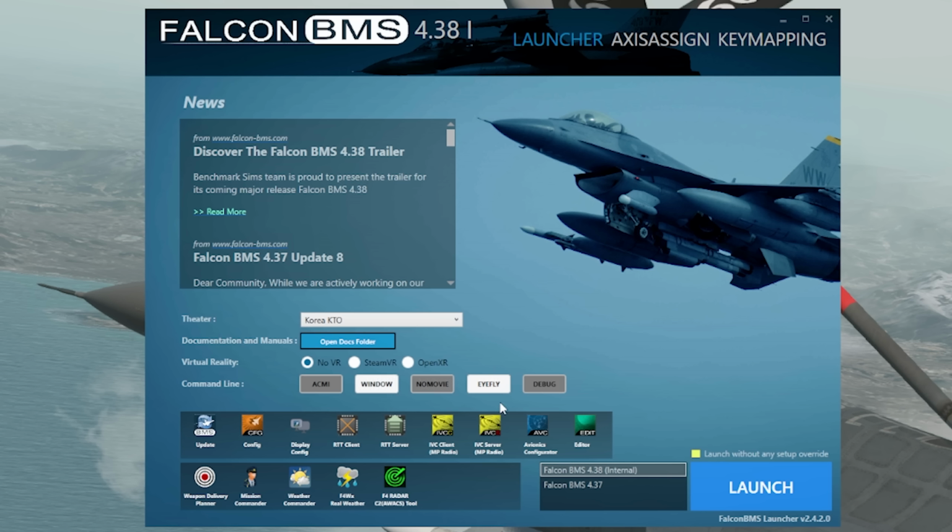iFly is the free look for videos sometimes, and debug is the command prompt that puts up all the error codes and the codes that BMS is doing. Out of all this, all you need to worry about is Acme if you want to do Acme. I do not have virtual reality, so I have no VR. These two use as needed.